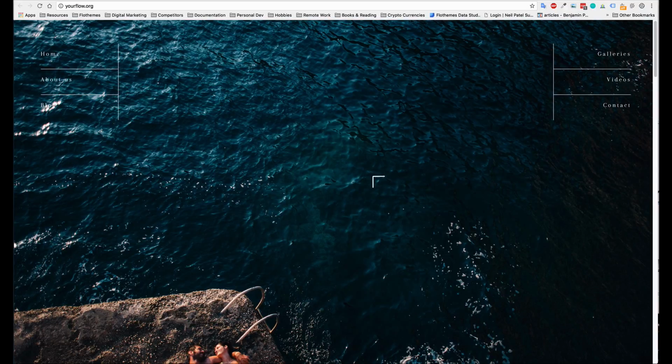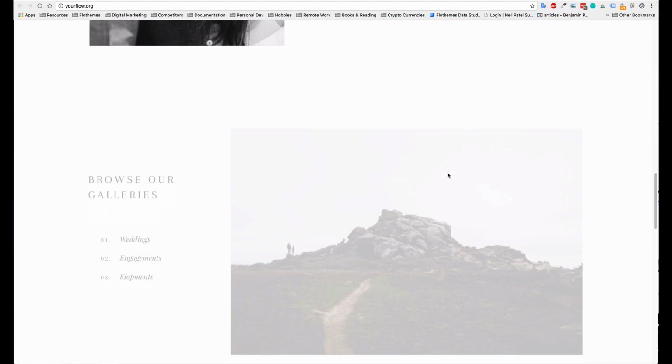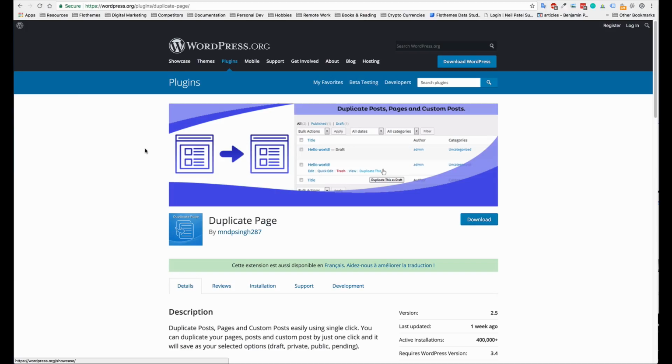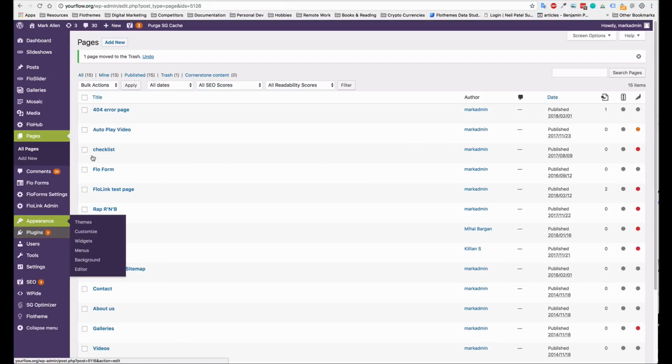So right now we have this homepage created and it's been populated, and as you can see, it is looking pretty good. So to duplicate any page, we want to use the duplicate page plugin. You can find that at WordPress.org, the duplicate page plugin, or alternatively, to download it, you can just go into your WordPress dashboard, go to plugins, and then search for duplicate page. Once you find it, you can then install and activate it.